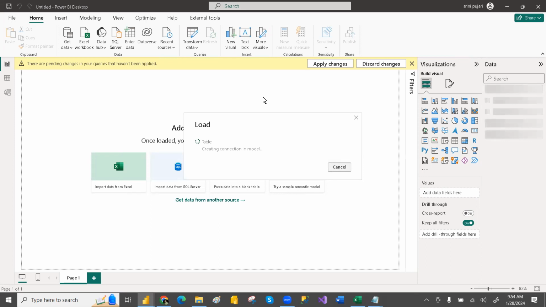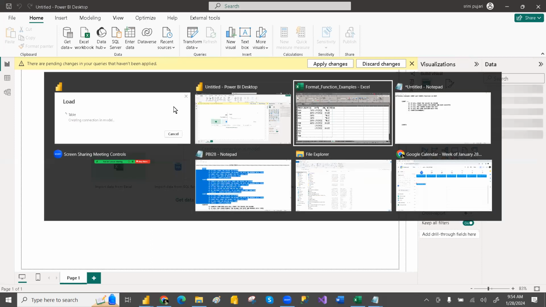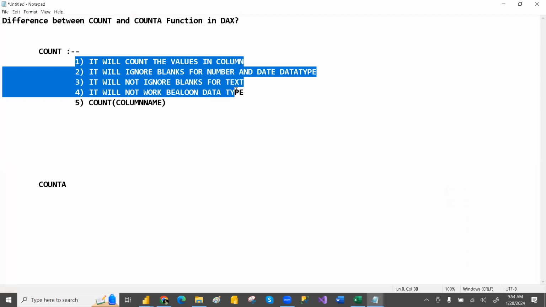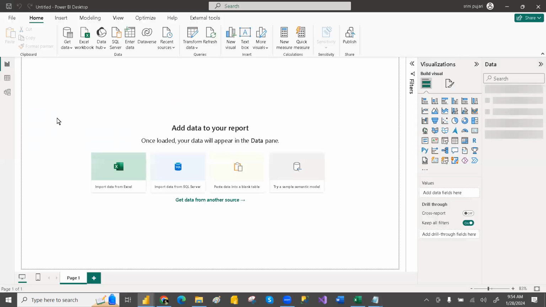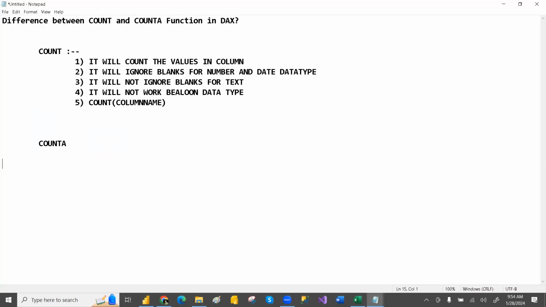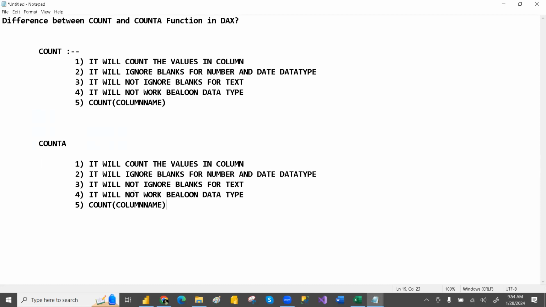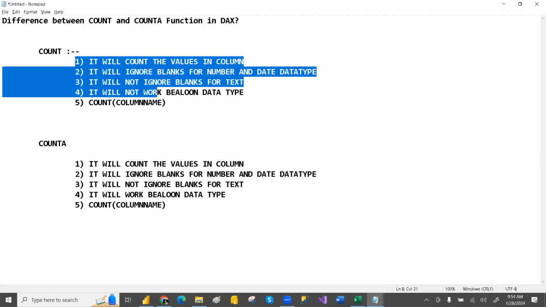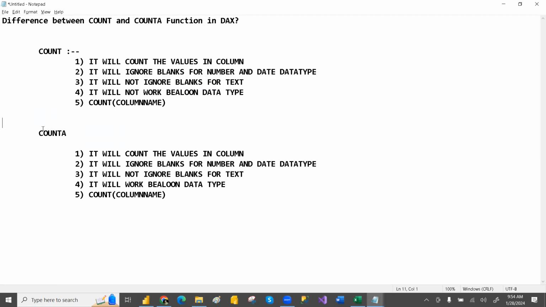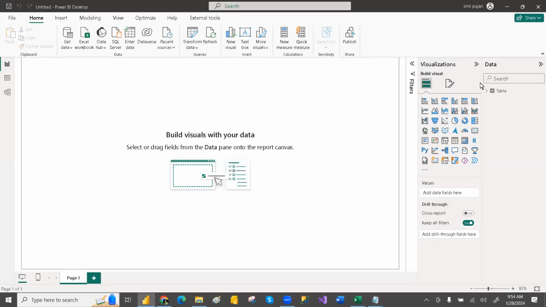So the data is loading. The COUNTA function also does the same thing, but the only difference between COUNT and COUNTA is that COUNTA will work for the Boolean data type, while the COUNT function will not. Let's see practically and prove all these points, whether it works the way I have explained. We'll go through each and every point and see.